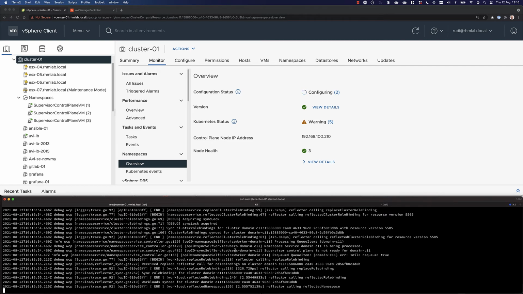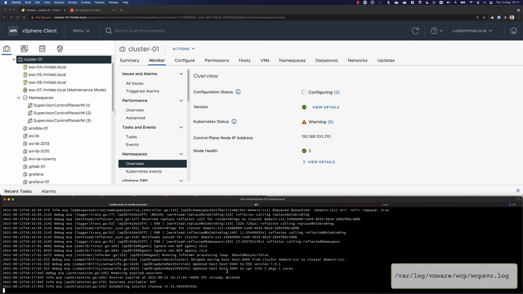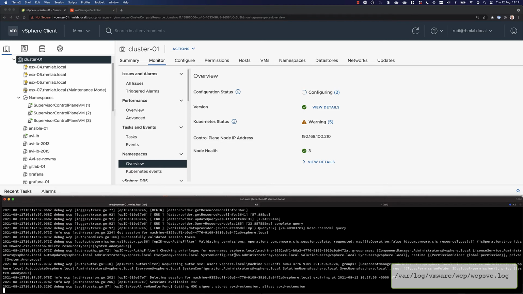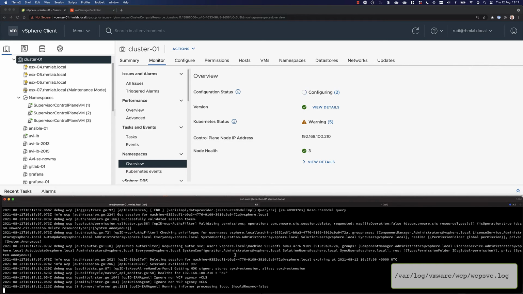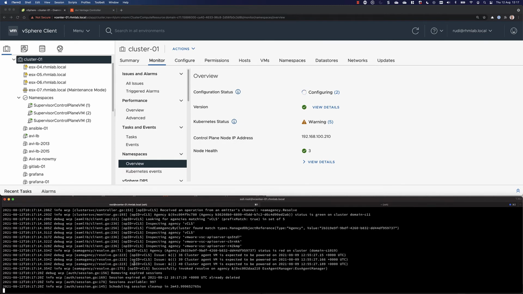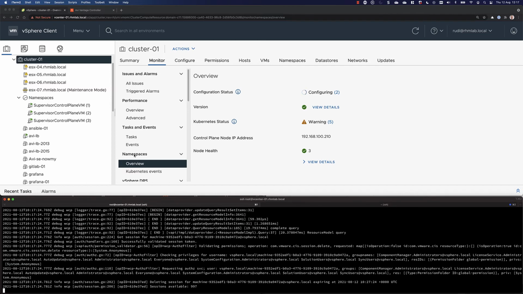You can see we are tailing the VCP log file on the vCenter appliance as well. So still a lot of warnings and stuff going on, but we still have to wait until everything has been deployed on both the workload management side and also the Avi controller.